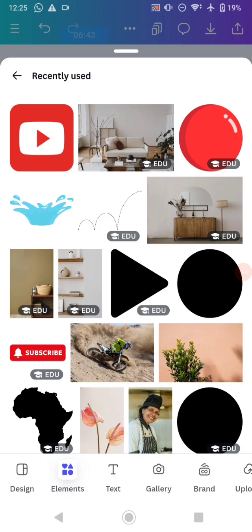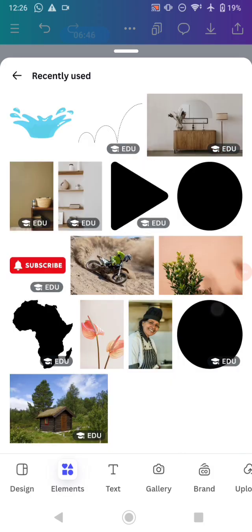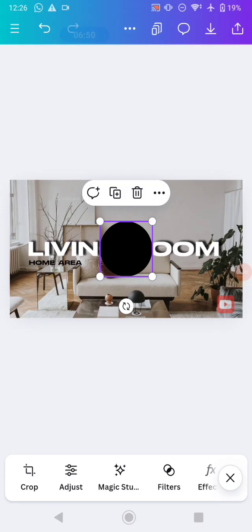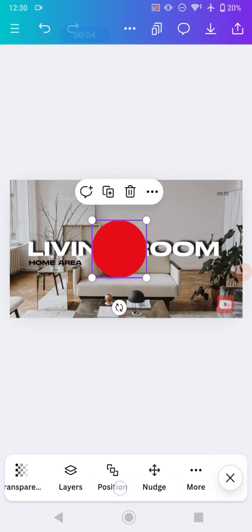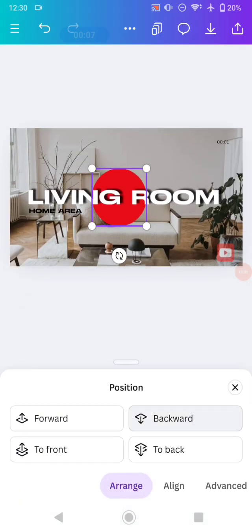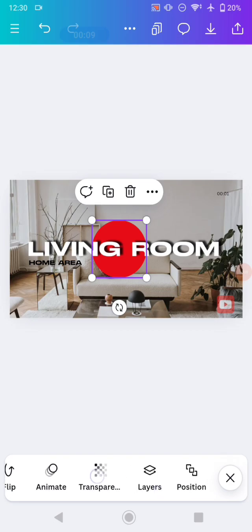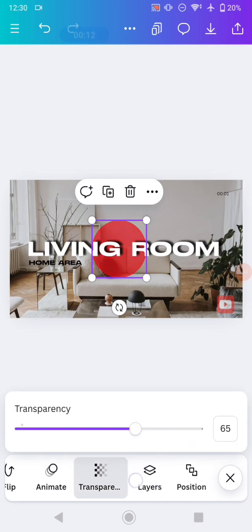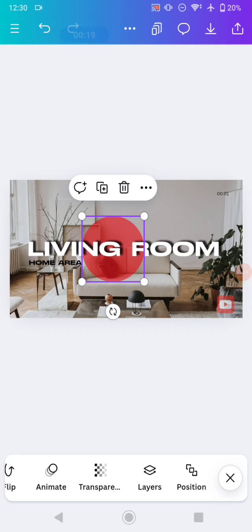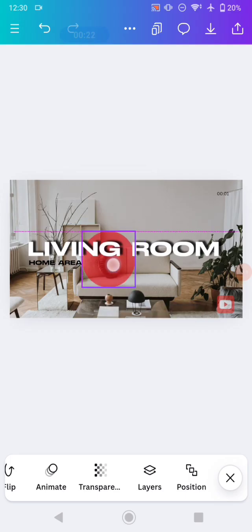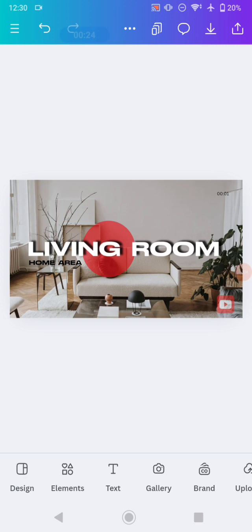And again, adding more elements to make it much more interesting. So I will add this shape, this circle shape, adding it onto the page. I will change the color to a red color. And after that, now you just need to put this shape behind the text. Send it backward like this, and now decrease the transparency to 60. Like this. And yep, after that you just need to position it in any position that you want. It's like this.